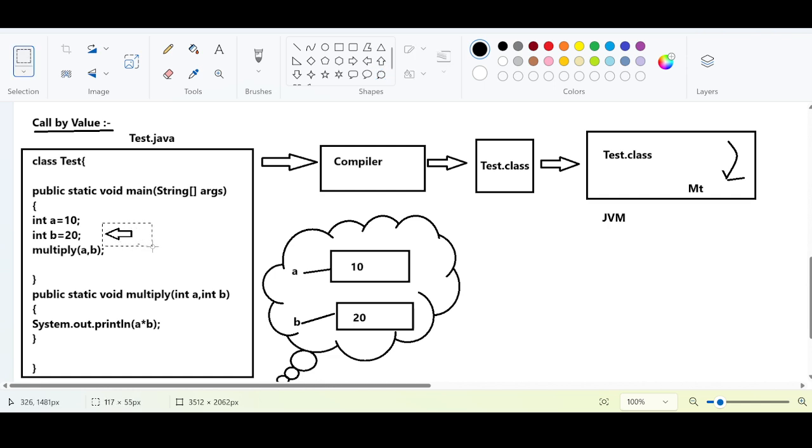What are we performing? The parameter passing mechanism. This main thread will recognize a method called multiply. It will search for the multiply method within the class. Within the class, there is a main method and there is another method, and the name of that method is multiply. The method name is matching.